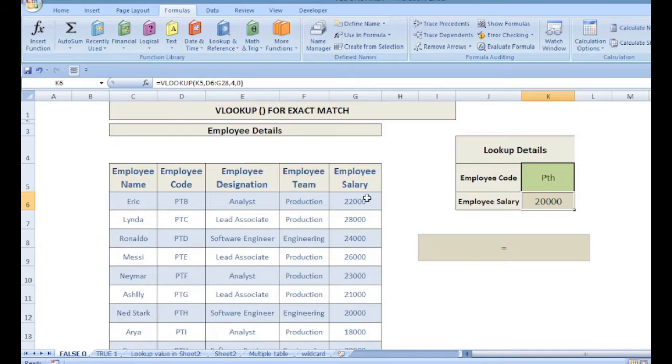So here we have employee details: employee name, code, designation, team and employee salary. This is the data given and employee code is the lookup value. So for this PTH, we have to find out the employee salary. So here you want the value. So we'll be typing the lookup function here.